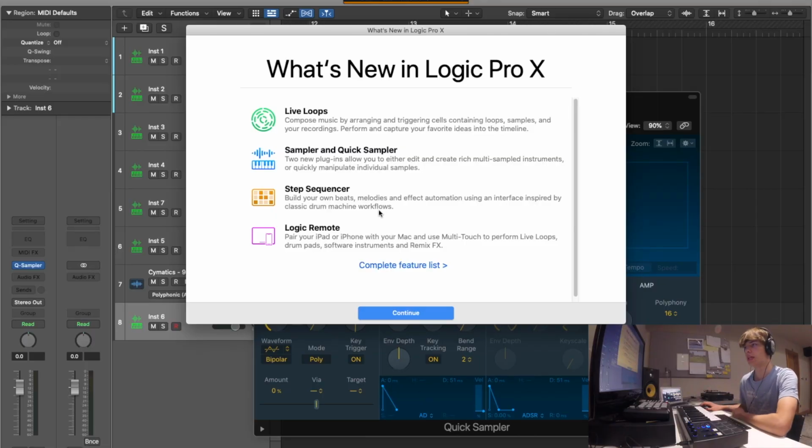So if we go on the screen here, it can show you what's new. Live Loops, I don't really think I'm gonna be using that. It's more for live shows, I've heard. Logic Remote, that's where you can use your iPad to, I think, control Live Loops and also maybe do the mixer, I'm not too sure.